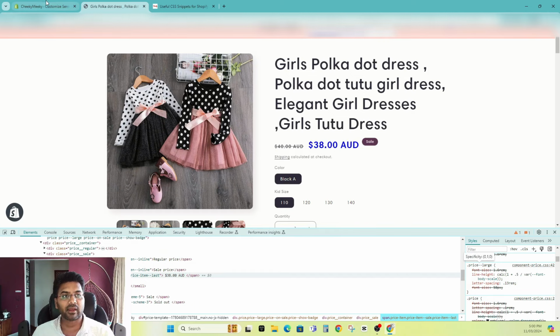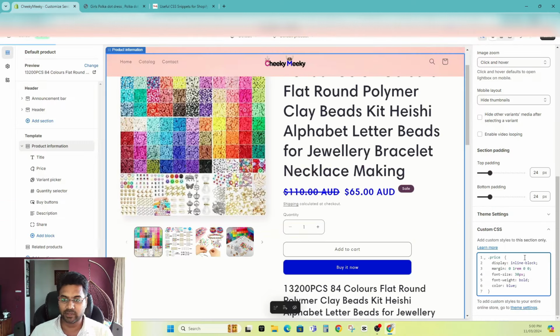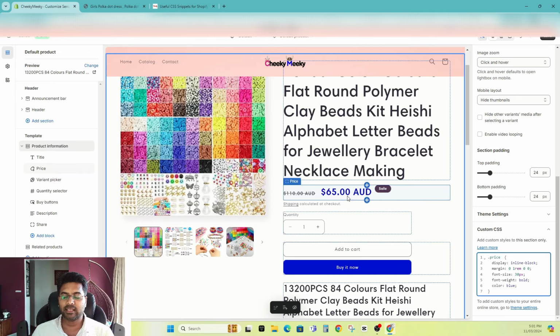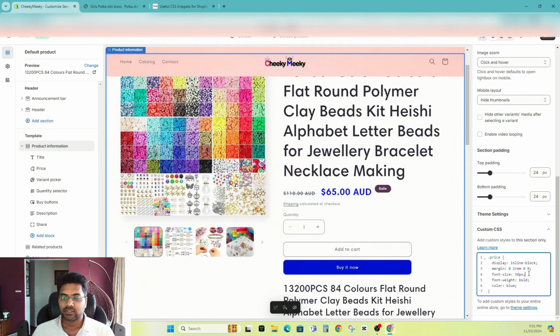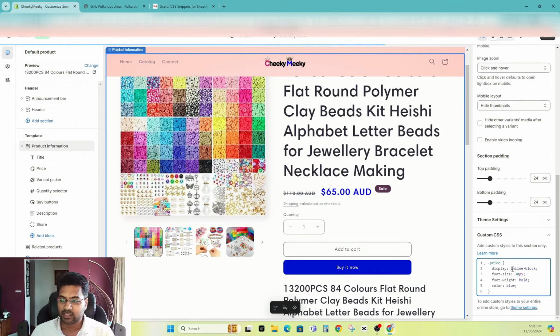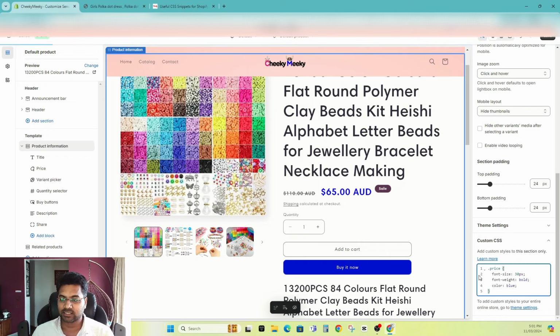So let me try that one. This code, if you remove it, it will make changes to only the exact price item, the color and the font size. The regular price will remain the same and in small fonts. You can remove the unnecessary code as well, like margin, I don't want that. And display inline-block is already there, so I don't want to make any changes to that, and I will leave it as it is for now.